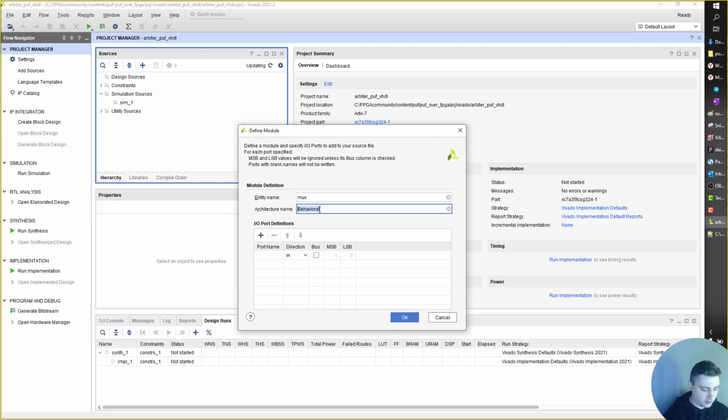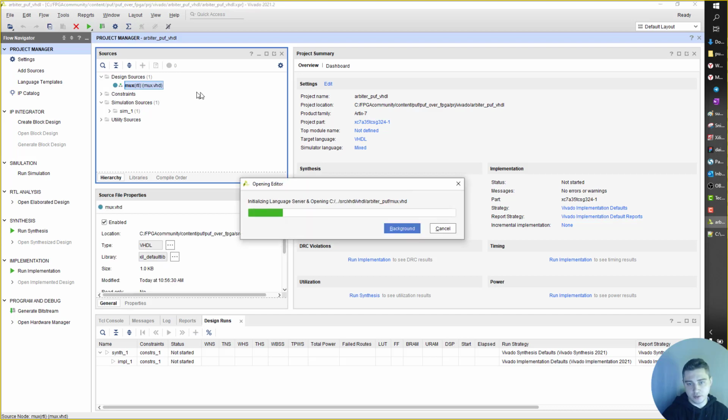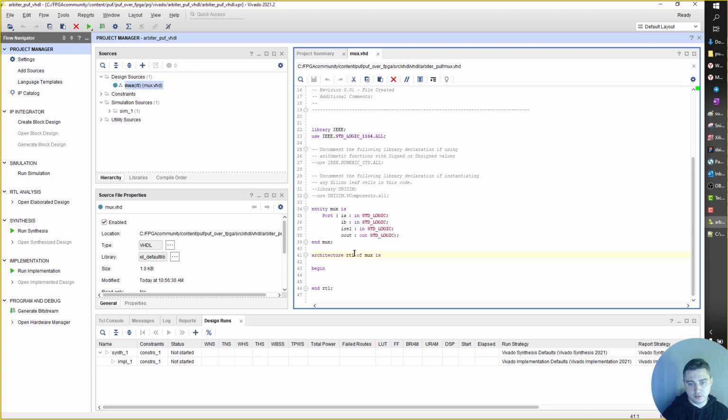So the architecture name is RTL, and we need to set some ports for our multiplexer. So it will be input A, input B, input select, and one output, out. Set direction out and click OK. As you see, Vivado added our multiplexer as a design source and set it as the top level file. So double click to open it, and we will have the template for our module.